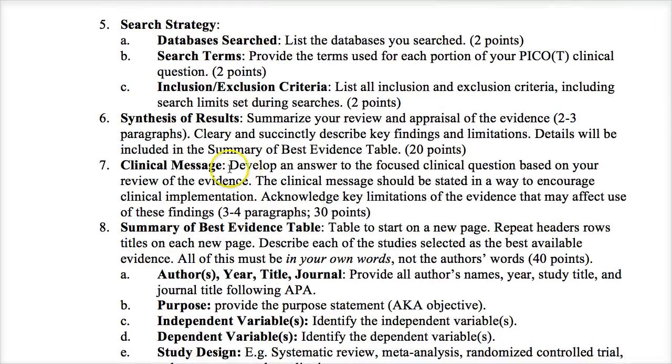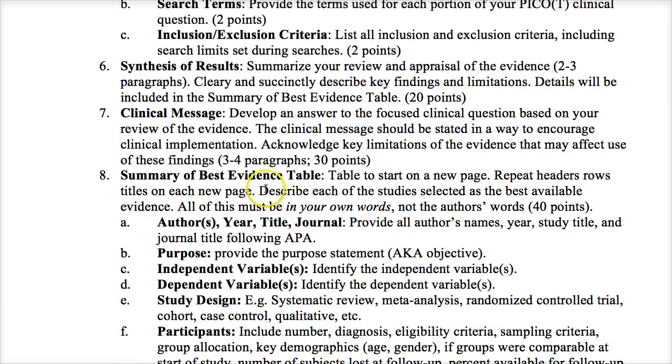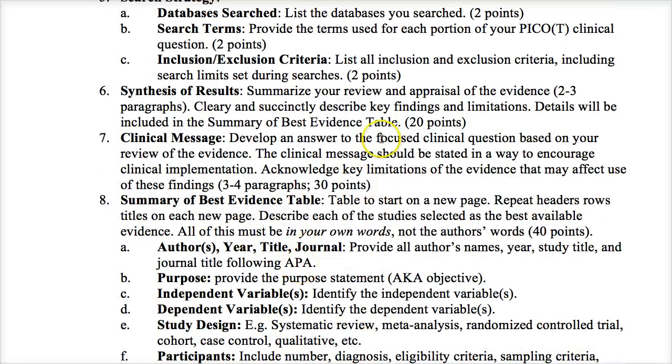And then up in the synthesis of the results, you're going to summarize all the information from that table in your appraisal. So what does it mean? What did you find? You clearly, succinctly describe the key findings and limitations. Detail will be included down in the table. But it's pretty short. It's 2 to 3 paragraphs. Again, this is where looking at some CAT assignments or CAT papers on JSR and some other places will help you see how they've done this.